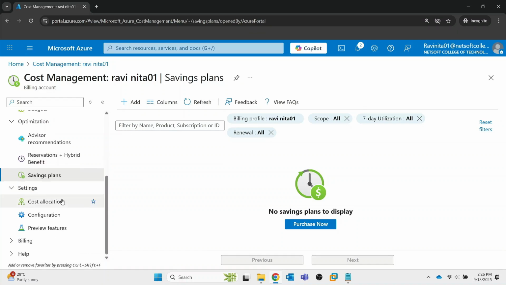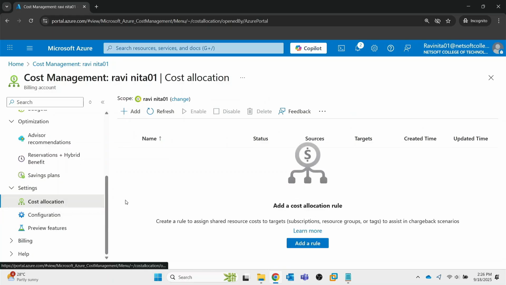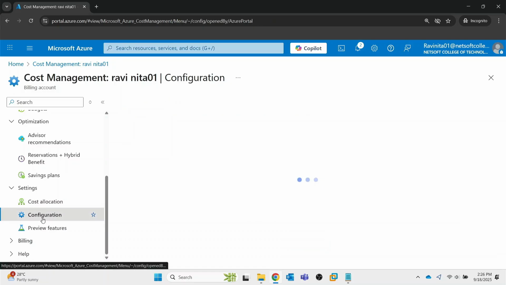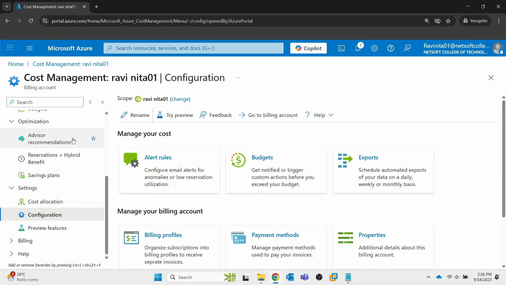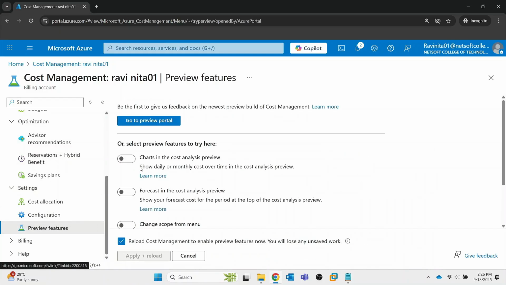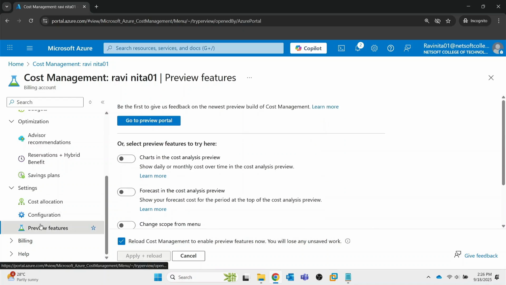Then you have settings. Well, here you can configure your cost allocation, means this much goes to HR, this much goes to different subscription, this much goes to the third subscription, and so on. Then you have configuration. Basically, it is the shortcut to all the services we already checked. Then we have some preview feature. These are the brand new feature Azure is just putting in the environment. When it gets stable, it will become permanent.